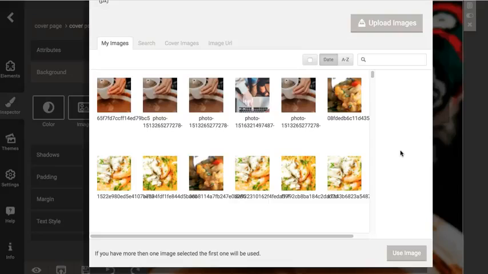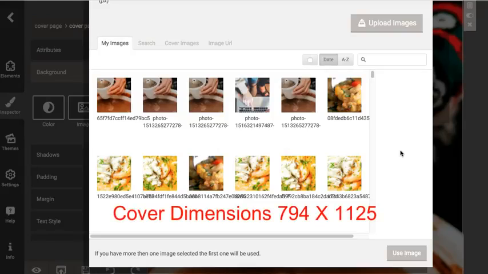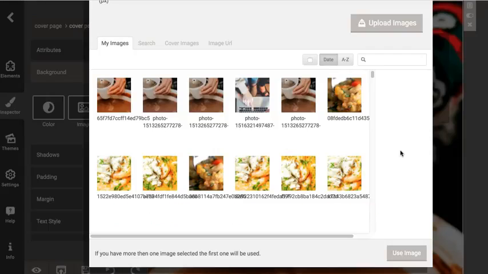Make sure that if you make a cover, that you make the dimensions of it 794 by 1125. 794 by 1125. I see people all the time take some kind of square image and try to use it for a cover, and they are concerned about the distortion. Make sure that you use a 794 by 1125, and that will prevent any kind of distortion on your image. Okay?